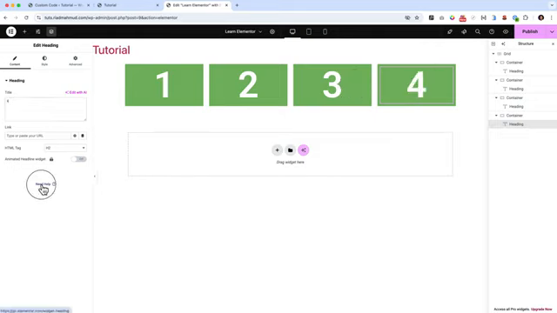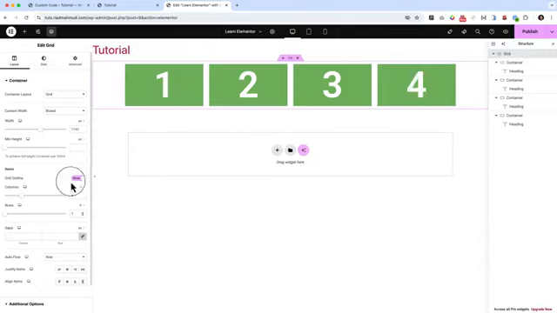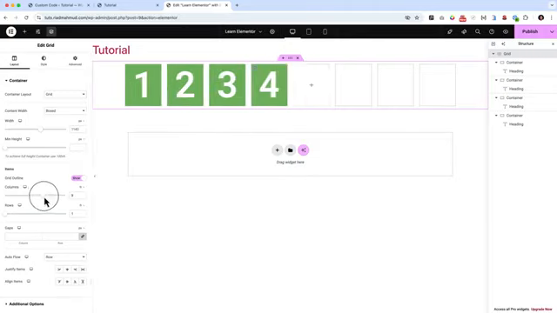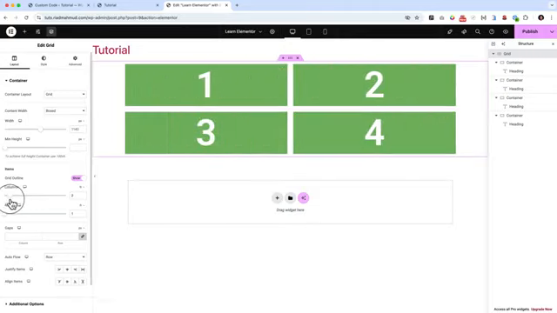So I have added 4 containers inside the grid. Now when I select the grid, you can see the column is displaying as 4. If I increase the column, it's expanding itself on the right hand side. If I decrease the column, you can see it's taking its own place.